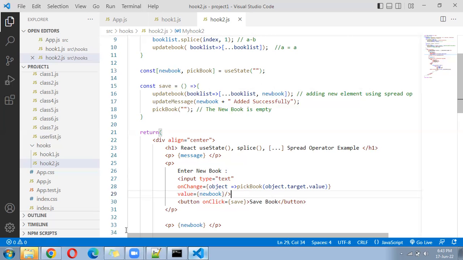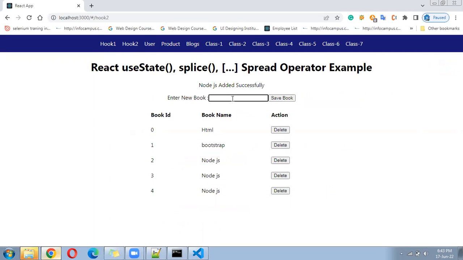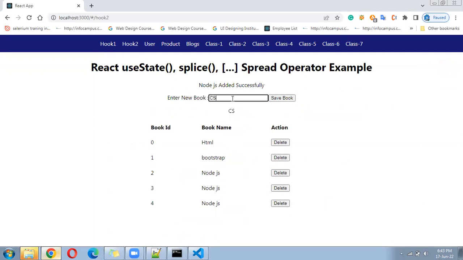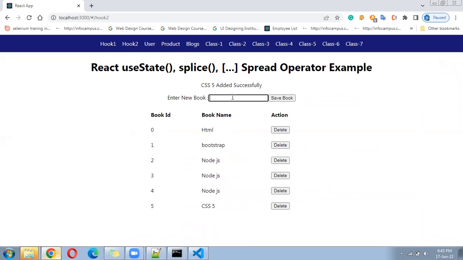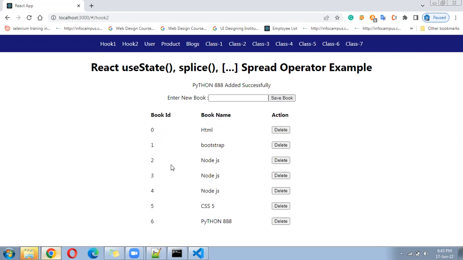Okay, hope you're ready. Let us check now. So clearing or not? The text box became clear. CSS 5, clear. Python 38, clear happened.